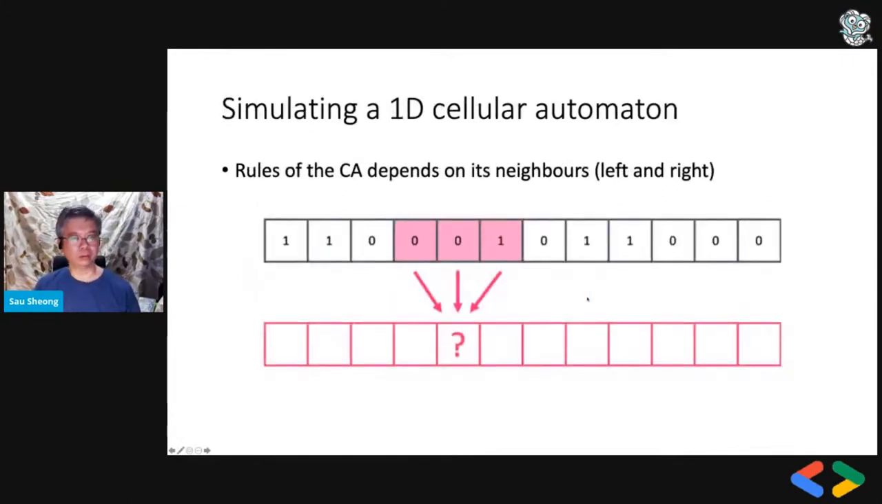How do you simulate it? It's exactly the same way as we have previously. The rules of the CA depend on its neighbors. If you remember earlier our rules for the 2D CA, we have the cell, and it's influenced by its neighbors, the eight neighbors that surround it. Here, you only have two neighbors, the left and the right. So imagine if you are the center guy, your two neighbors are the one to your left and the one to your right.